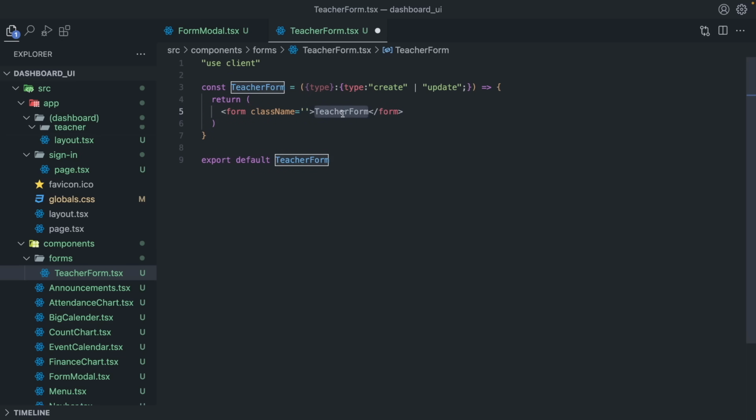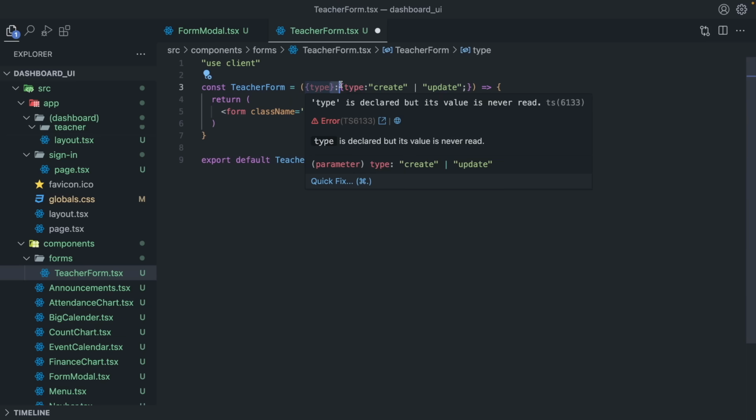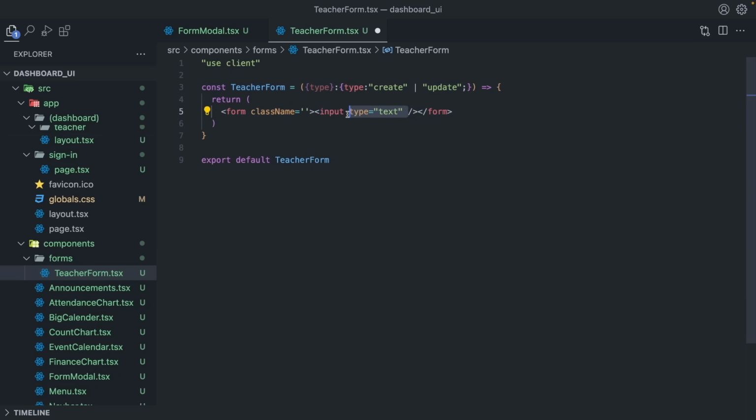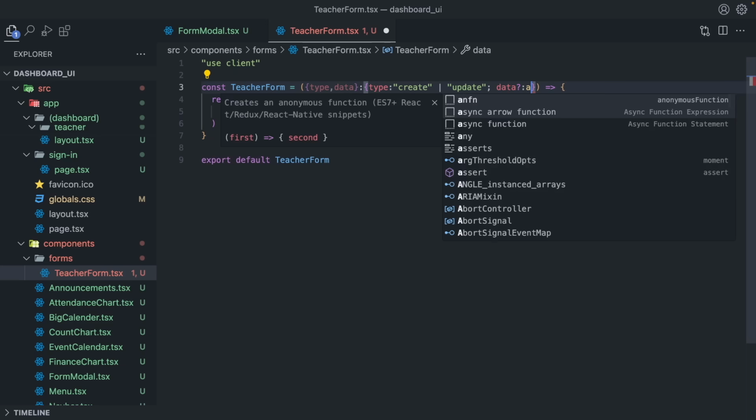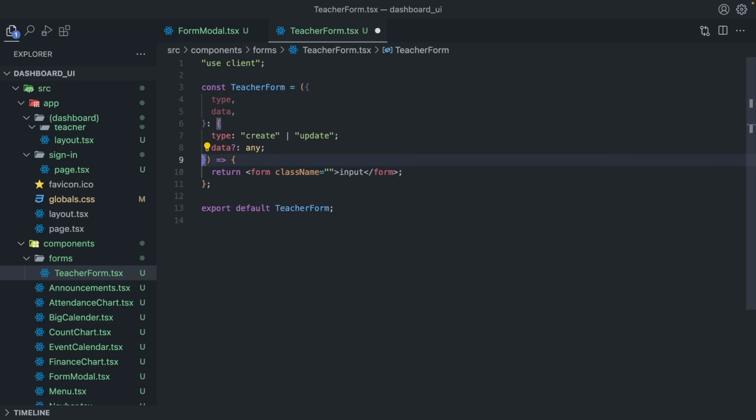So when we create here an input, and if we try to create a new teacher, we are going to enter a new text. And if it's the update mode, we are going to add here the default value, and we are going to use our previous data and use its field, just like first name, surname, whatever it might be. So in this case, again, we are going to need the data. But I will say it will be optional because for the create, we are not going to need any data. And for now, again, I'm going to say any, because we don't have any database yet. So let's create our inputs.